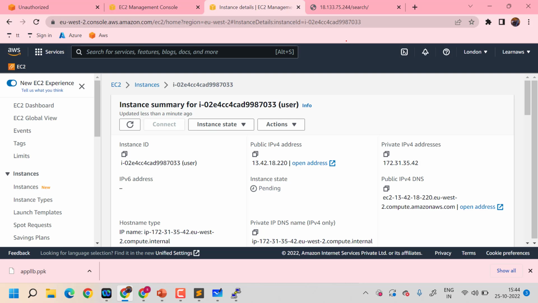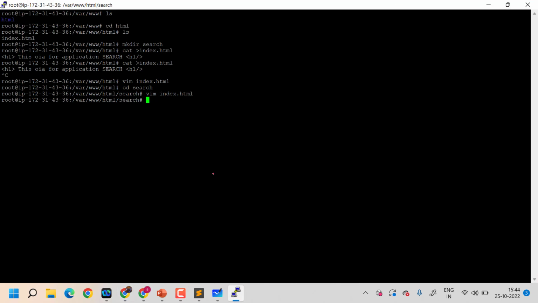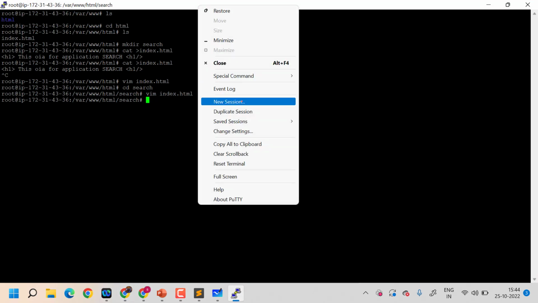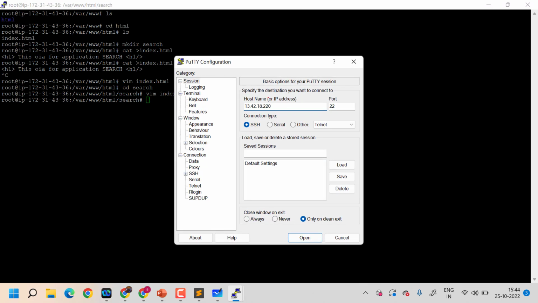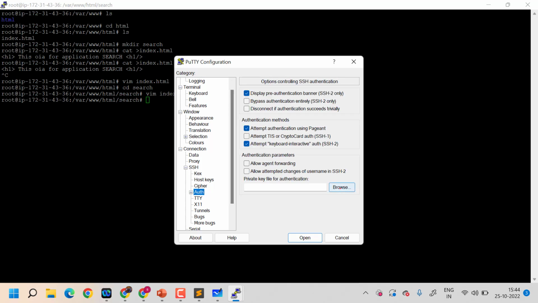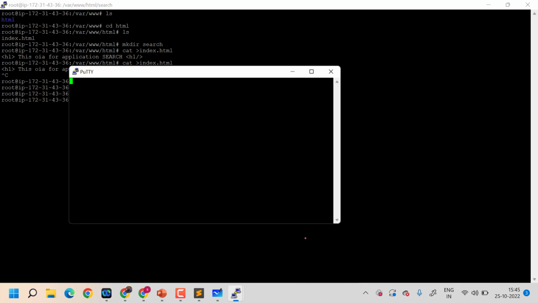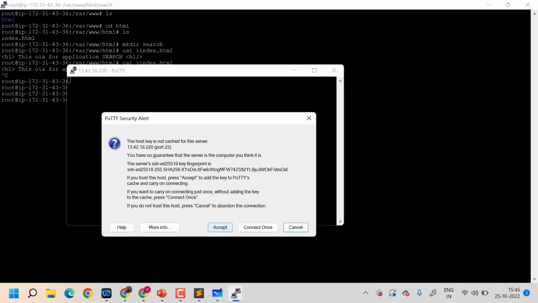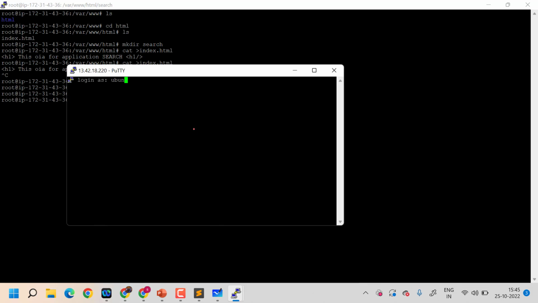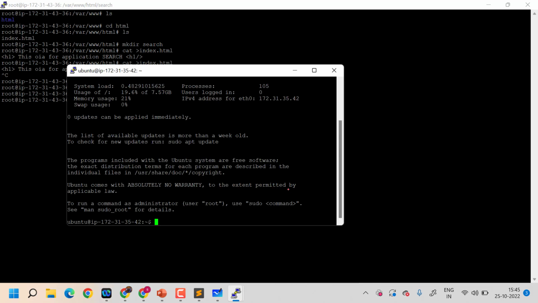Okay, the system is in pending state. Let us wait for a moment. It's still in pending state. Let us wait for one more moment. All right, the system is up and running. Let me log into the server. Let me go to PuTTY, new session, SSH, authentication, browse, open, accept. Default username is Ubuntu, and I'm able to log into this.